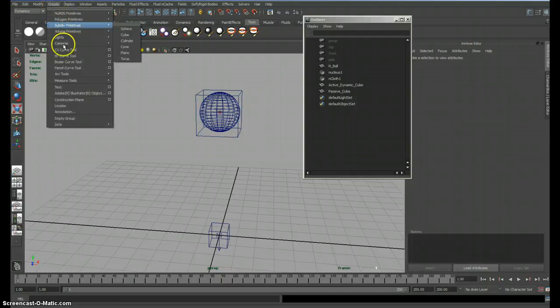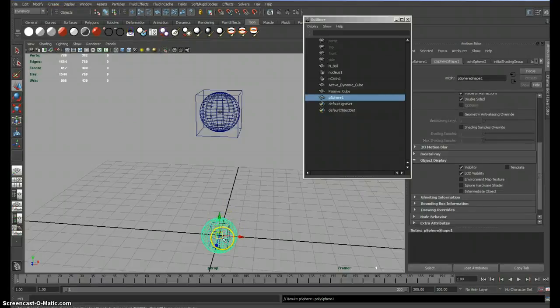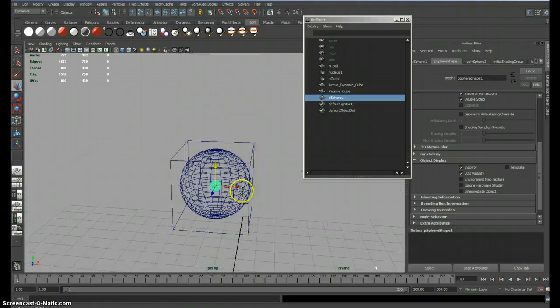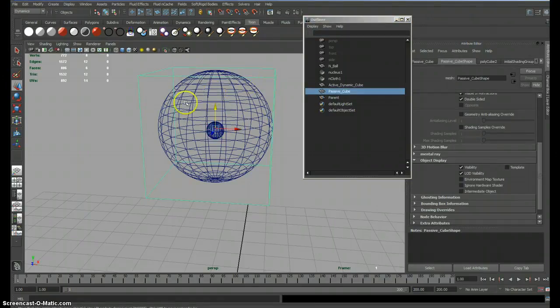And then just so you can see what's going to be controlling that, I will create a polygon sphere and move that up, scale that way down. Okay, and we'll put that in there. Okay, so this polygon sphere that's inside here, we're going to call the parent object. Okay, and the reason for that is because we want this parent object to drive this larger cube, and this cube is going to be our passive object.